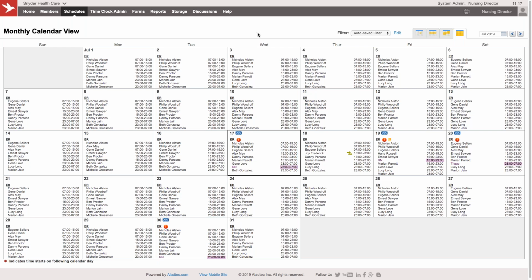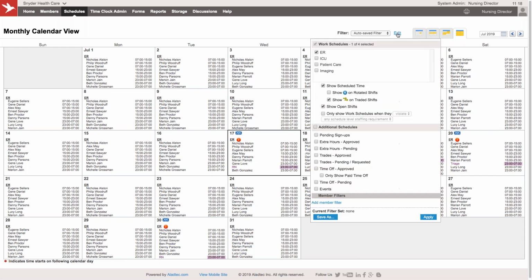So this might be a view that, say, a director would like to use and take a clean look at the ER schedule, and then you can see these purple items kind of pop out a little easier for you to see and maybe see some openings of what needs to get taken care of. And that's great. And then, of course, you can save that.